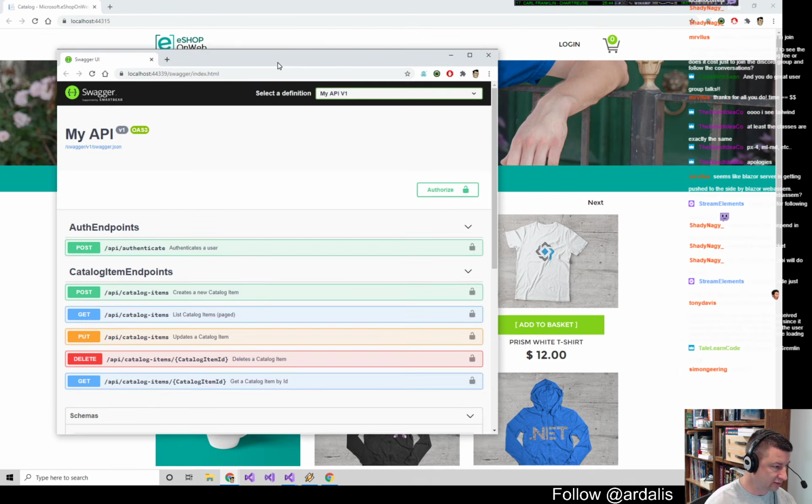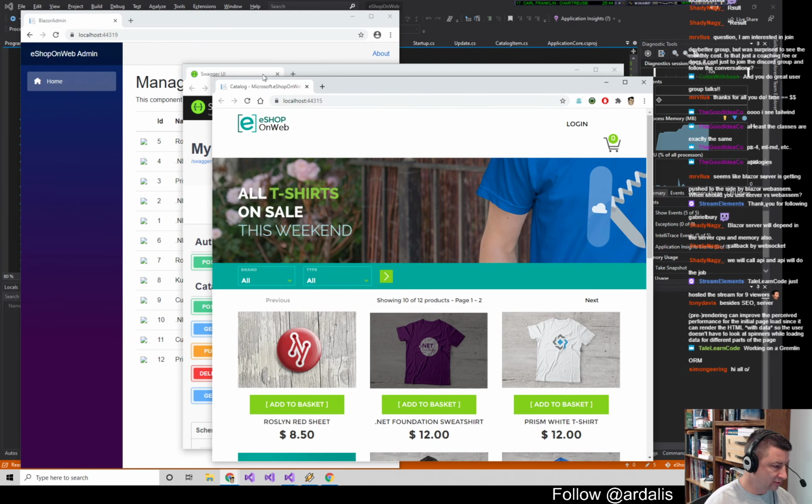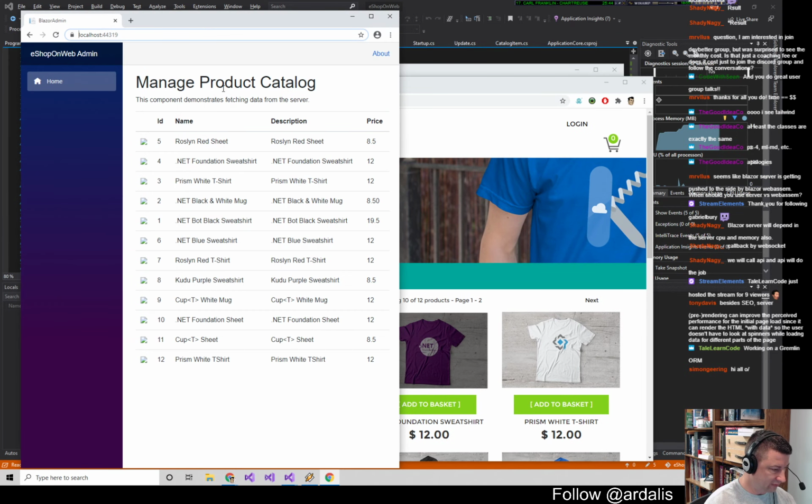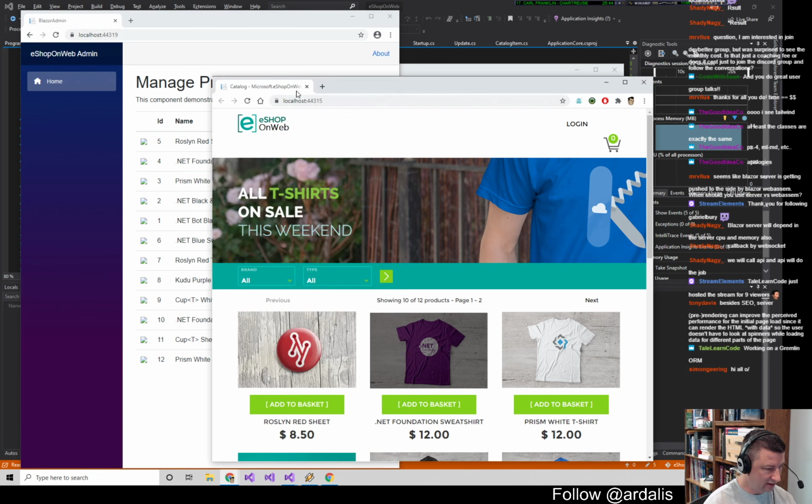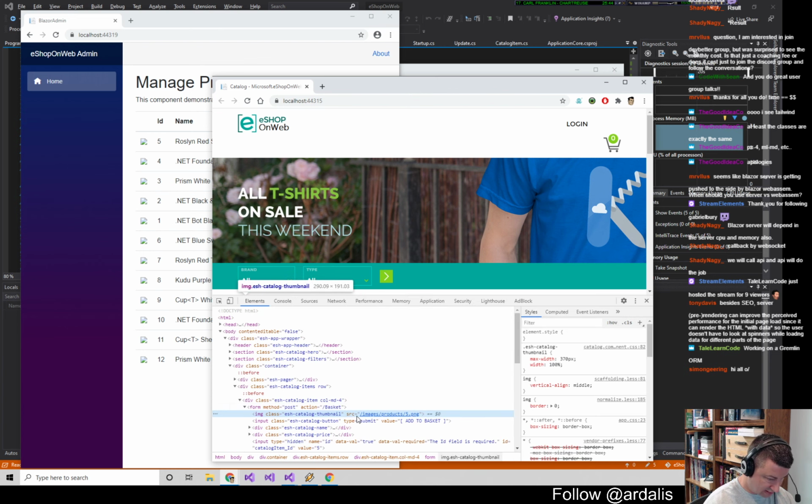Alright, so Swagger's running, Shop is running, and we can see stuff. Now the reason why I needed to do that is because for me to display these images here in Blazor WebAssembly, they need to be served from the web somewhere. And my catalog on eShopOnWeb has those images. So if we inspect one of these, it's going to tell us that it's actually at /images/products, whatever.